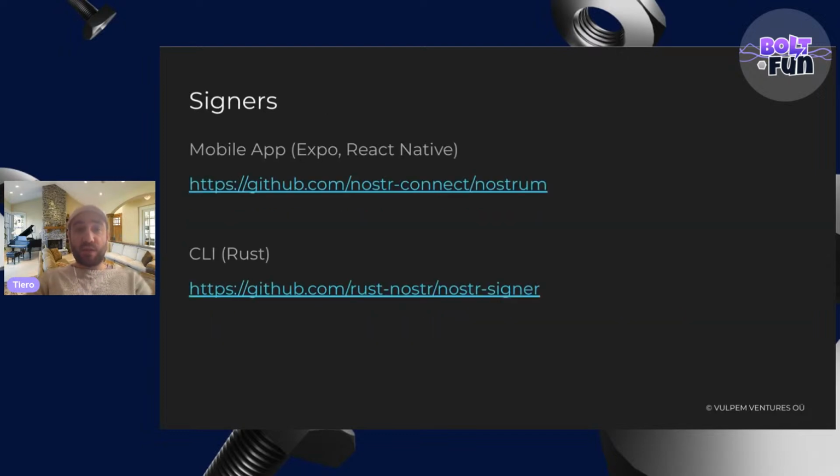Who are the signers at the moment? We developed a reference mobile app just as an example, as a demo. We are not planning to put it in real production, but the idea would be that any Bitcoin wallet, any other Nostr mobile client could literally take this as a reference implementation and implement it in their own mobile app, right? And be a Nostr Connect signer. There is also a CLI, right, built in Rust with the same package that I showed before.